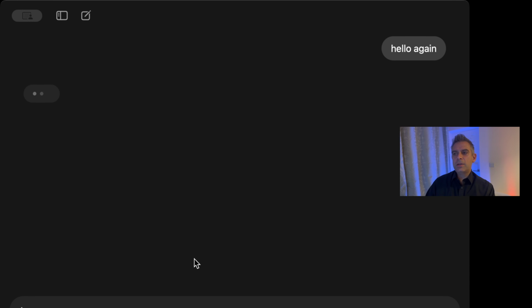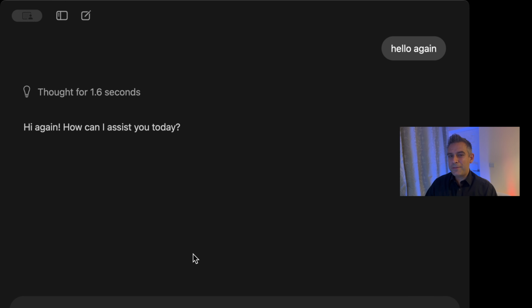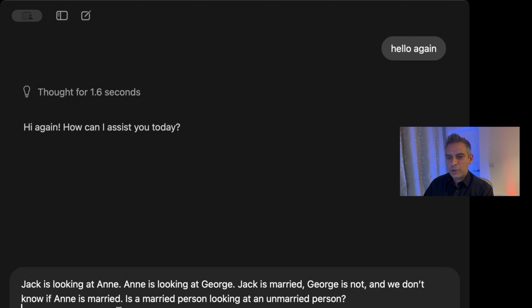Now that the model's loaded, do you see that? It was instantaneous and it's thinking, and this is actually really fast for a thinking model because I've done this for a while now. Now let's give it something a lot more difficult.